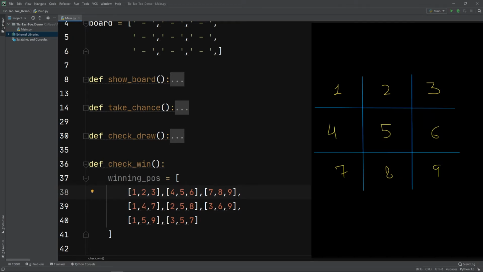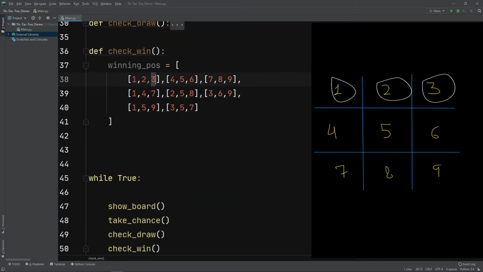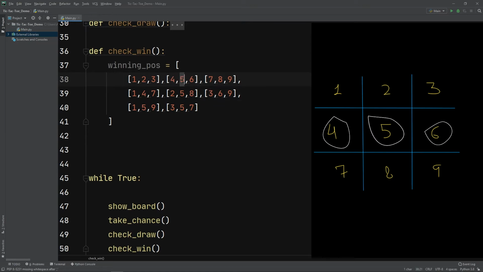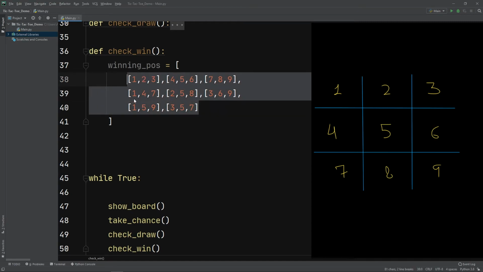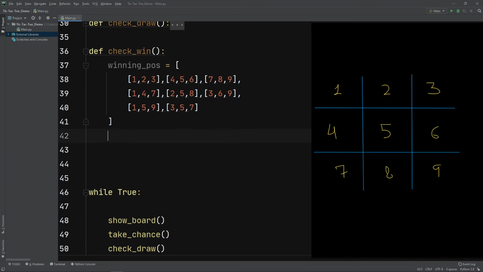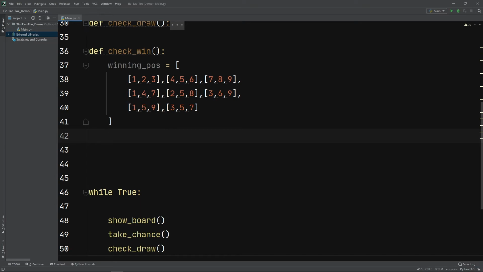Let me tell you that in a tic-tac-toe board, if the first position and the second position and the third position in the board are filled up by a particular player, then it's a win for that player. And the same for this: if the fourth position and the fifth position and the sixth position are filled up by a particular player's piece, then it's a win for that player. And simply for all these 8 positions. So I hope you have understood what I'm trying to say. So now let's try to check the wins.